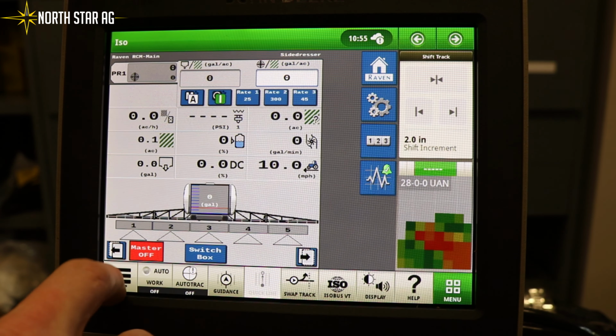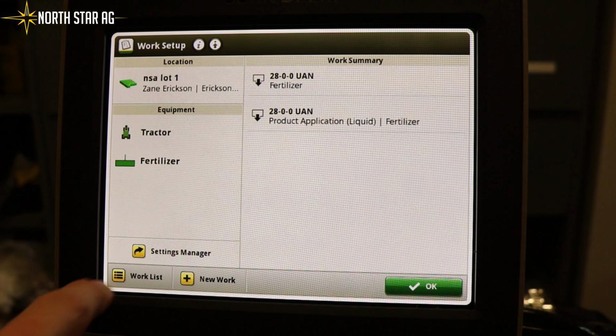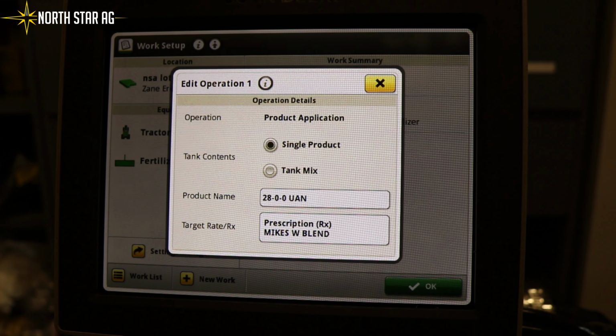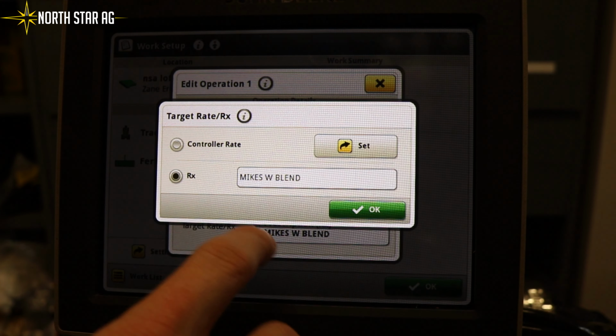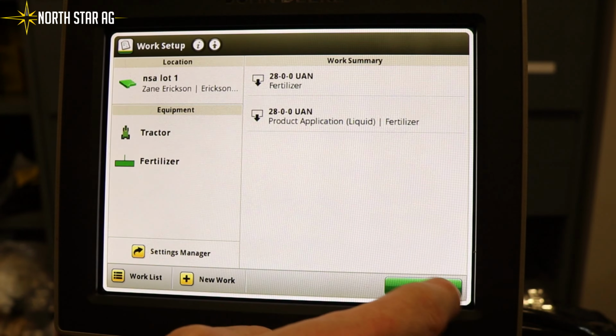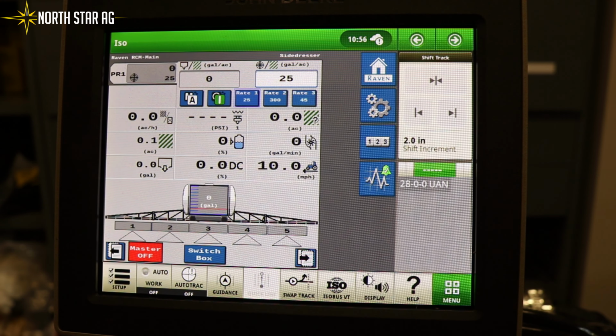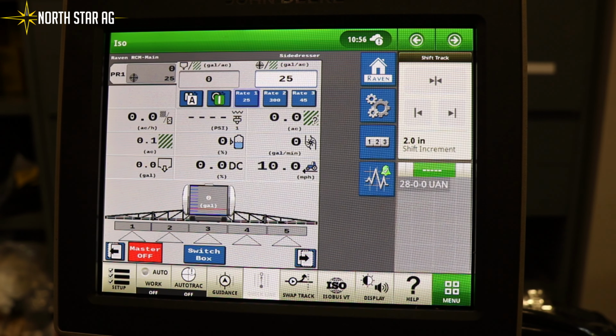If we want to go back in and turn it back to your straight rate, you hit set up on the Deere side, go and hit that. Go back into your prescription, controller rate, hit OK, go back to your main page, make it a rate, away we go. Now we're 25 gallons an acre again.